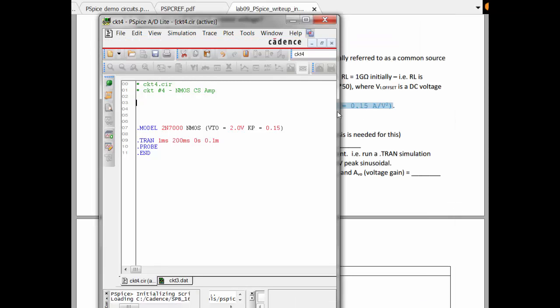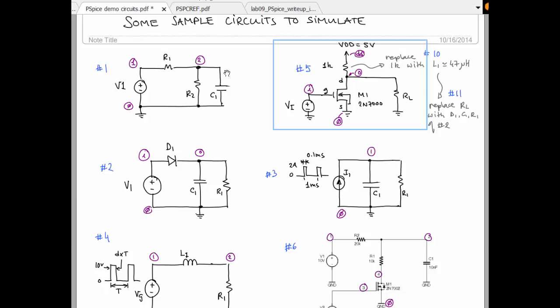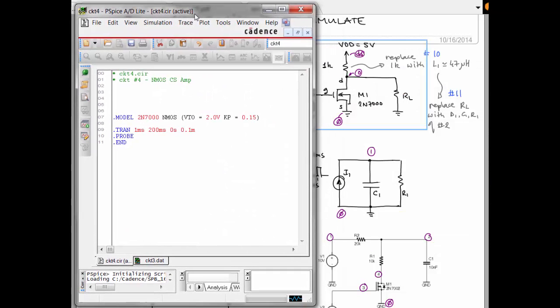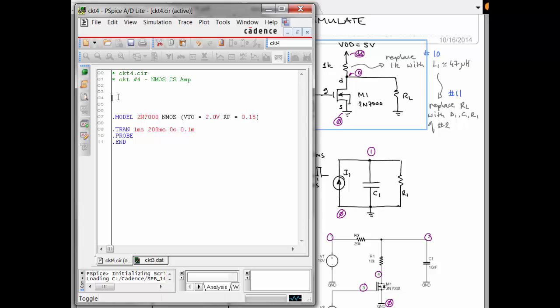All right, so let's get our schematic up here. Take a look. So we have VI, which is going from the gate to ground, and it is going to be a sine wave with an offset, which is TBD. So let's go ahead and put TBD here for a moment. The amplitude will then be 10 millivolts, and then the frequency we didn't say, but let's just say it's 100 hertz.